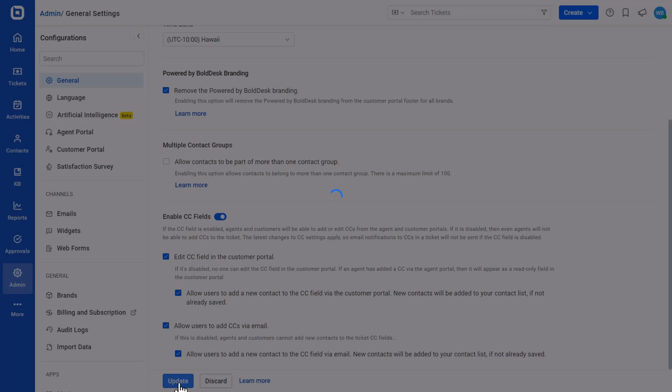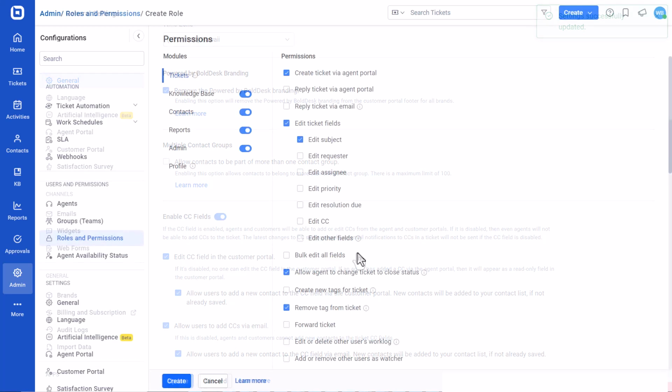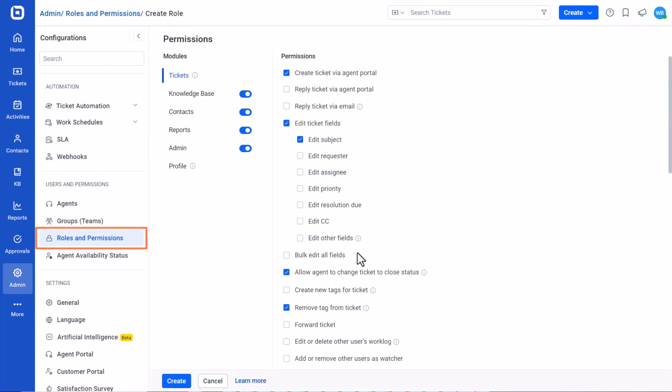Based on the configuration made, agents and customers can edit the CC field details. Additional permission is required for agents to edit the CC field. Agents must have the Edit CC field permission enabled for their roles.